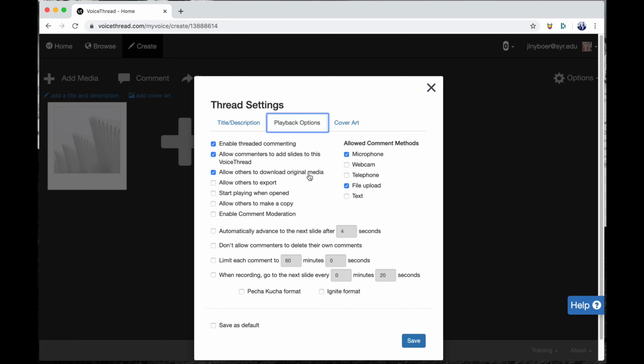Allow others to download original media. Because we are working in an online environment right now, I think that this is a nice thing to have, so a student could download something. Allow others to export. I usually don't click this because that just means you're exporting the whole thread into a movie file. It does cost money. I've never actually used it, but you're welcome to try it.